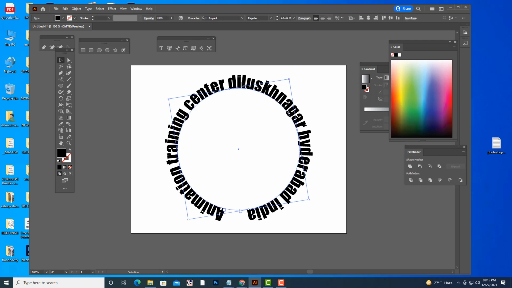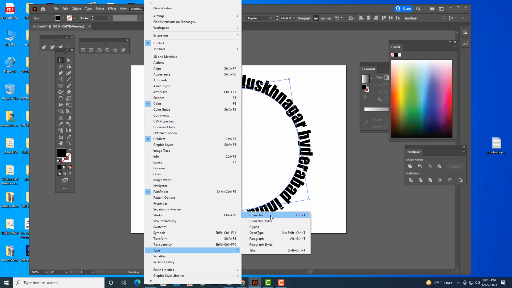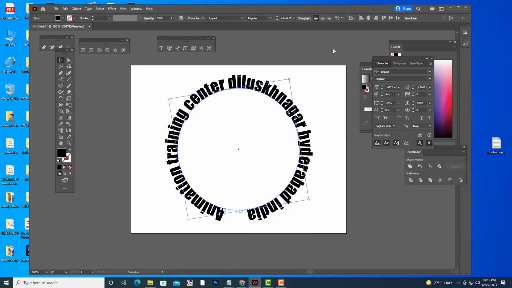We can also do one thing. If you want the text to be a little bit away from the path, the text is sitting exactly on top of the path, but if you want it to move a little bit away, simply go to Window and select the option Type, and select Character. Here we have this character panel.